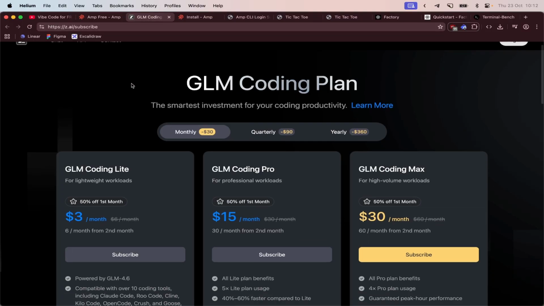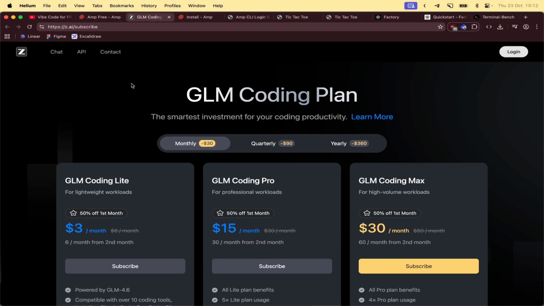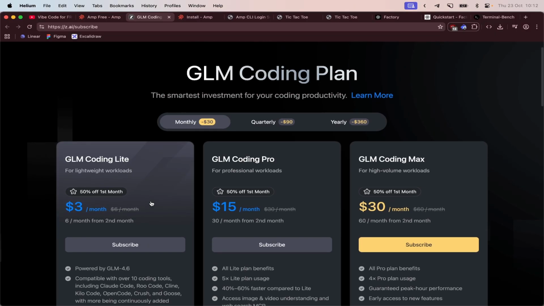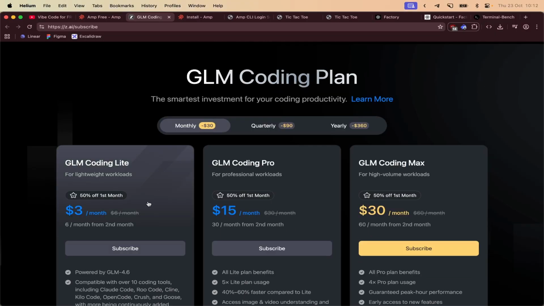My last suggestion for today is GLM. GLM is amazing because it can integrate with all your coding tools. As you can see here, if you get the GLM Coding Lite for $3 a month the first month, and $6 a month for the rest of the period you buy it, you can add it to Claude Code, to RooCode, Cline, literally everything you are using, and they're giving you really good limits.